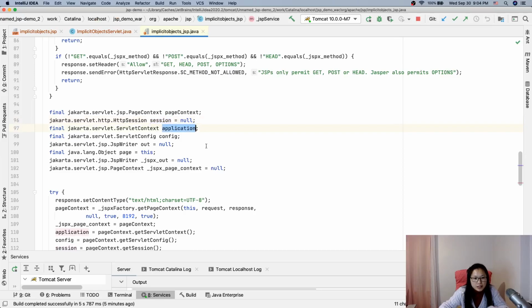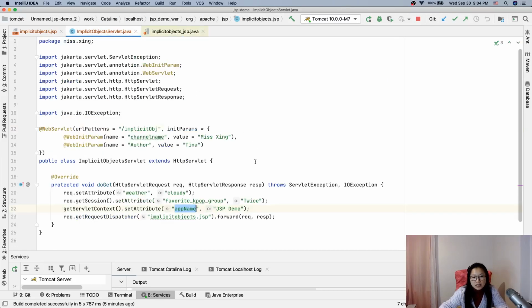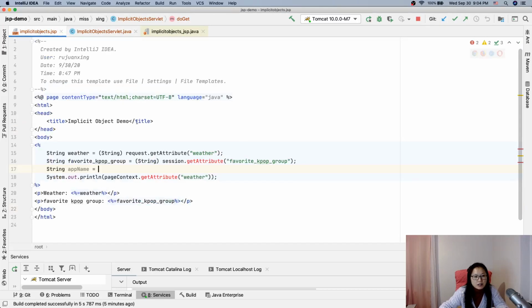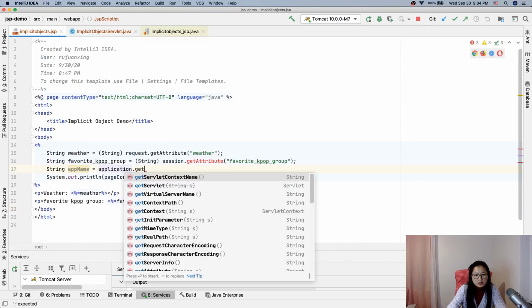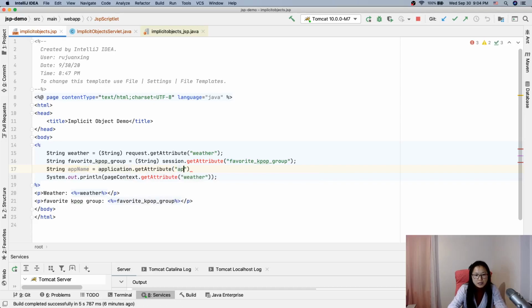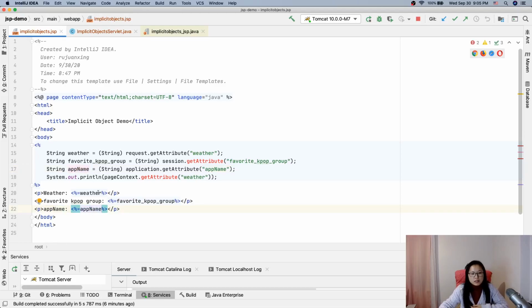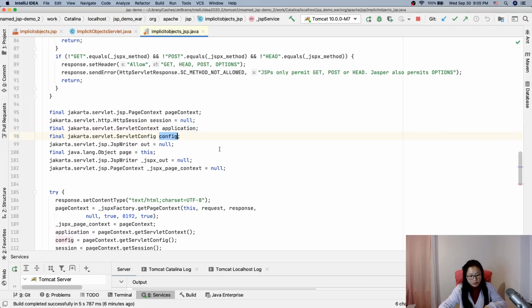And here using application, the servlet context. Servlet context also has get and set attribute. Application dot get attribute, app name, and here we have to downcast to String. Now I will also have one for the servlet context, app name and app name. This is for servlet, and for the others you can try by yourself, like config. Oh, we can type the config.